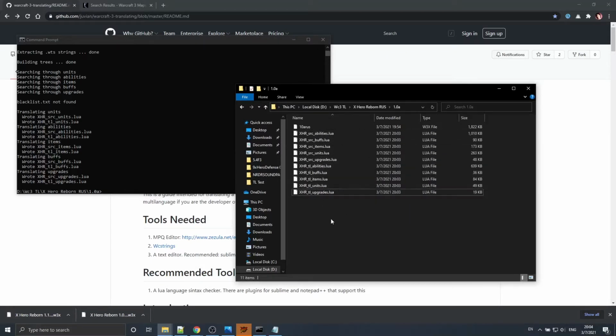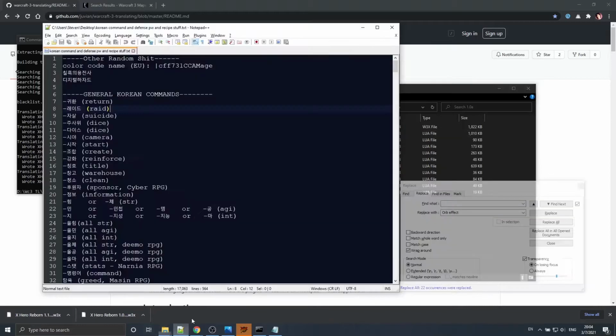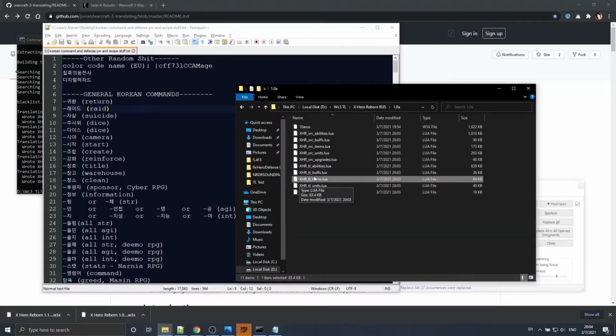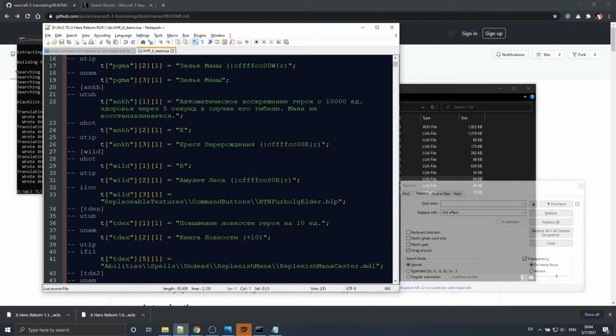You have TL files and you have SRC files. SRC files are the source strings for the map, so never edit these. Do not ever edit these. However, if you think you messed up in your translation, you can always look at the source file to get the original text so you can try to make any corrections. With that in mind, let's open up the items file, for example.